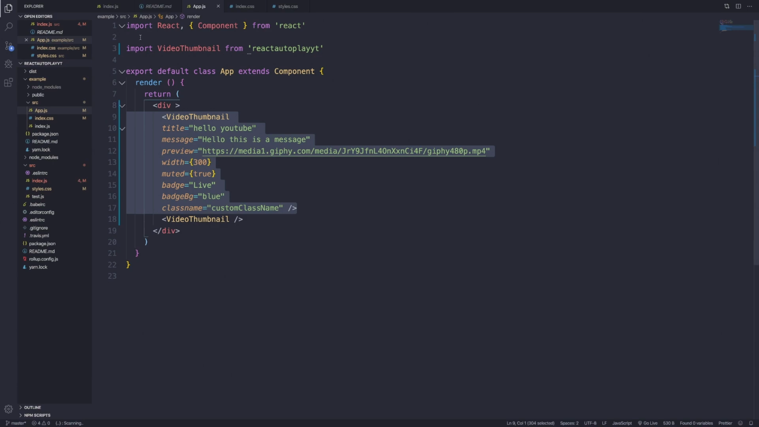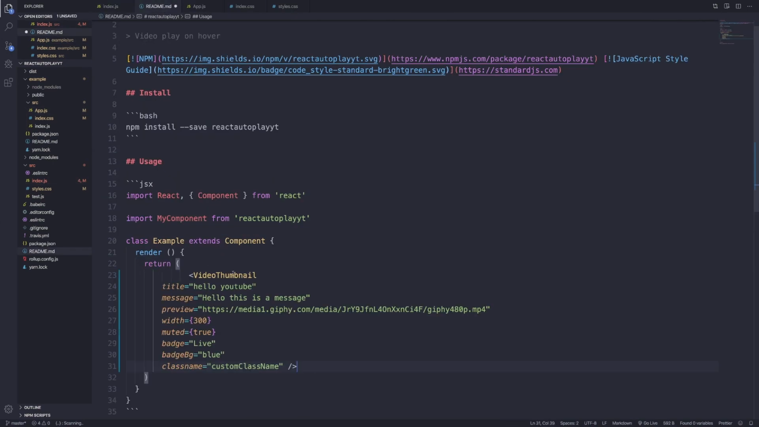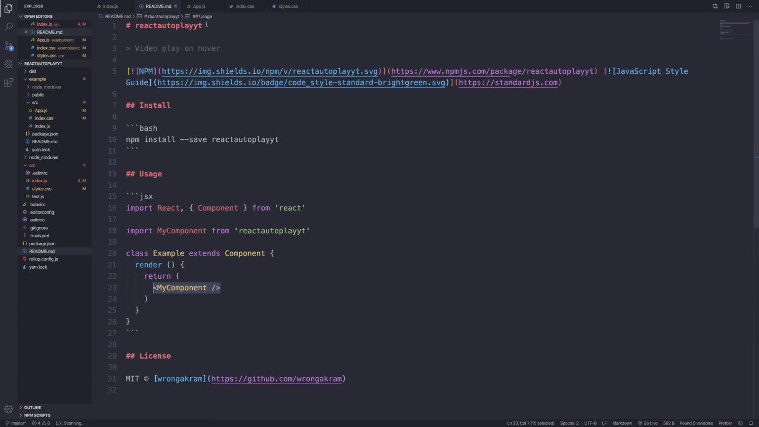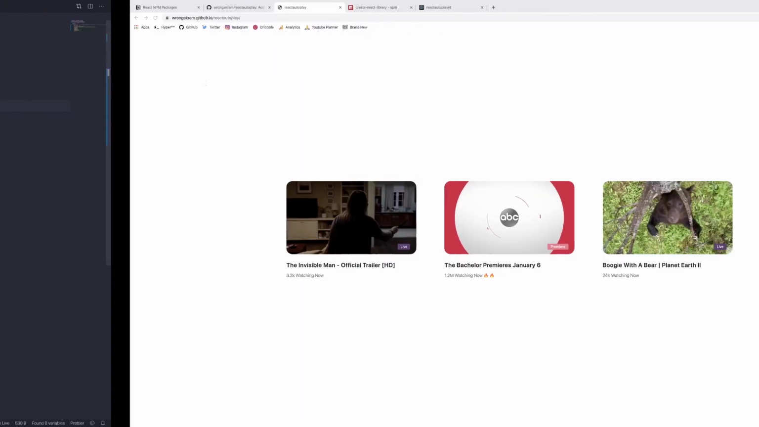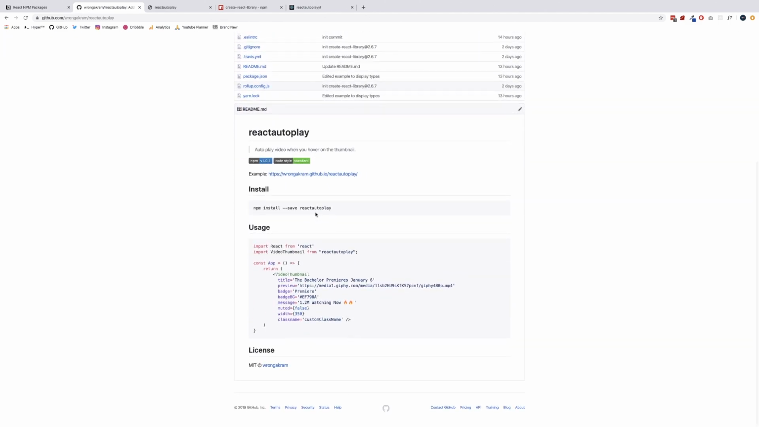So you can copy the video thumbnail here, and inside the README, you can just return the video thumbnail here, and just get rid of the component, and then switch this to example, or in our case, it was App. Okay, so that's just kind of pushing it, setting it up. And if you want to install React Autoplay, you can head over to the GitHub repo and just run npm install --save react-autoplay, and then just import it and display it.